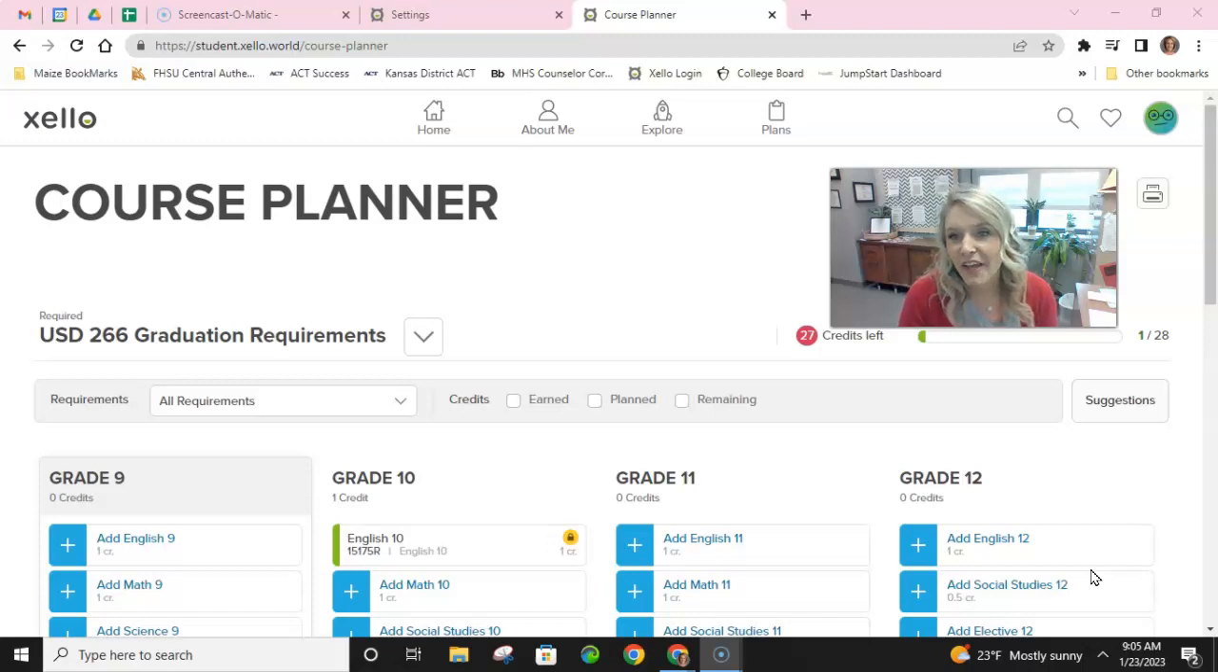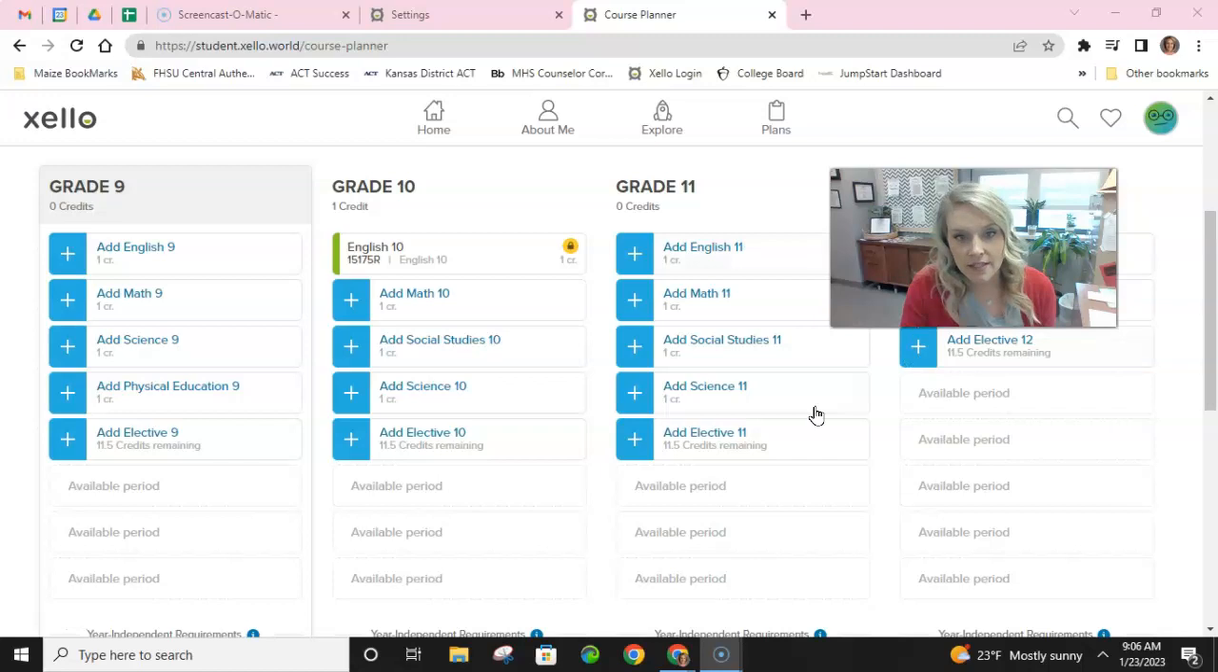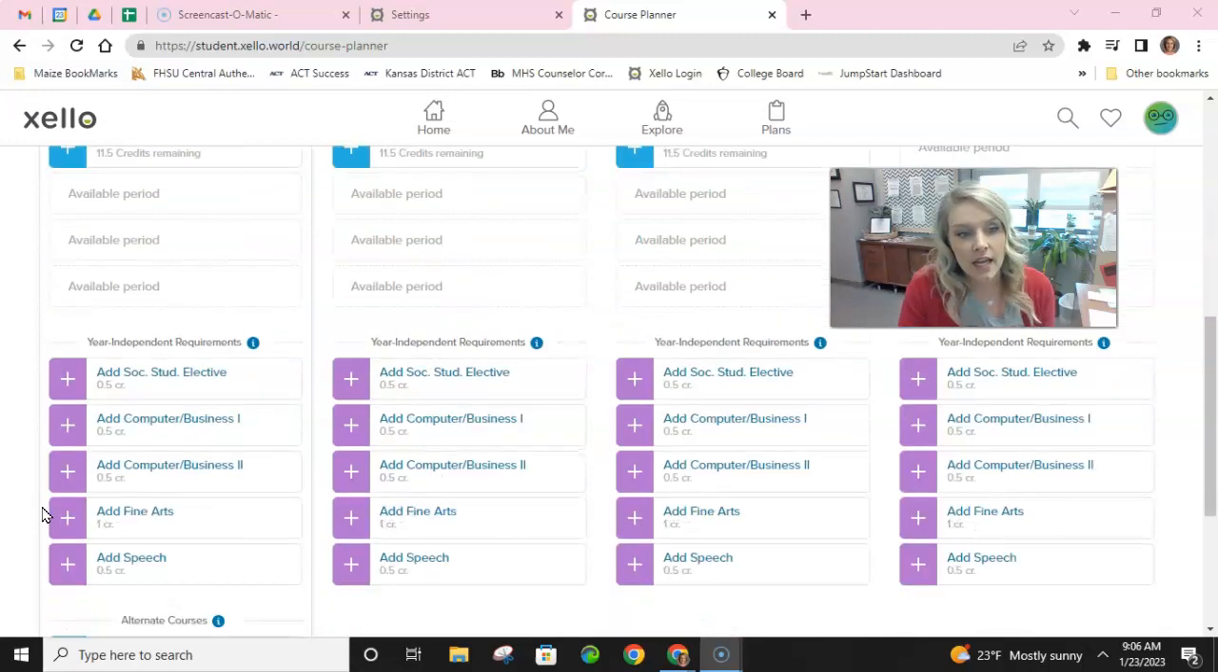Let's take a little closer look at Course Planner. You'll notice that it's separated into 4 columns, indicating grades 9 through 12. In the blue boxes, we have classes that are core requirements and must be taken in your specific grade level. And then underneath that, we have purple boxes for year-independent requirements.